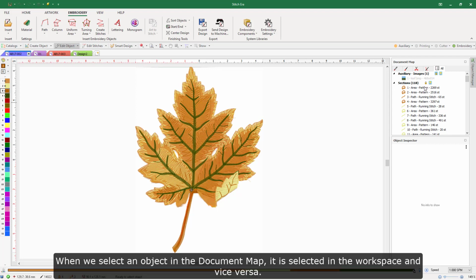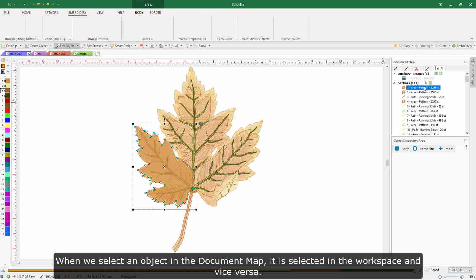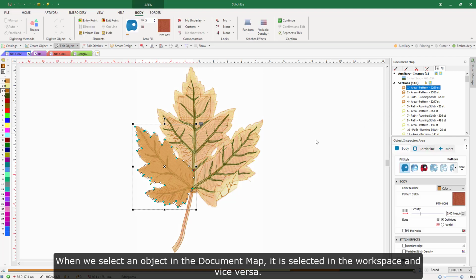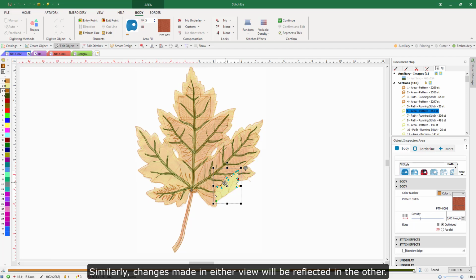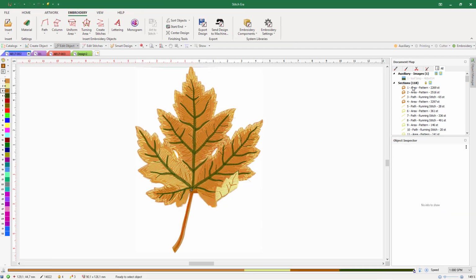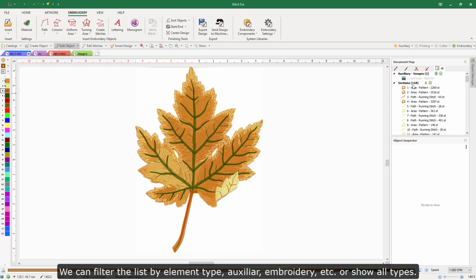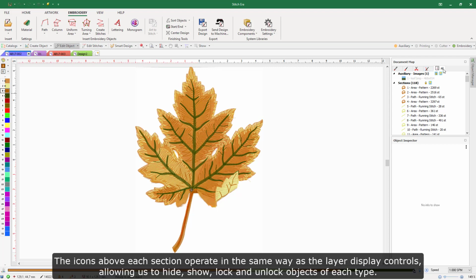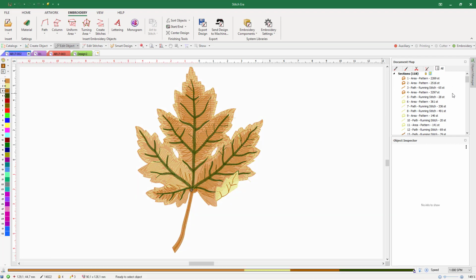When we select an object in the document map, it is selected in the workspace, and vice versa. Similarly, changes made in either view will be reflected in the other. We can filter the list by element type, auxiliary, embroidery, etc., or show all types. The icons above each section operate in the same way as the layer display controls, allowing us to hide, show, lock, and unlock objects of each type.